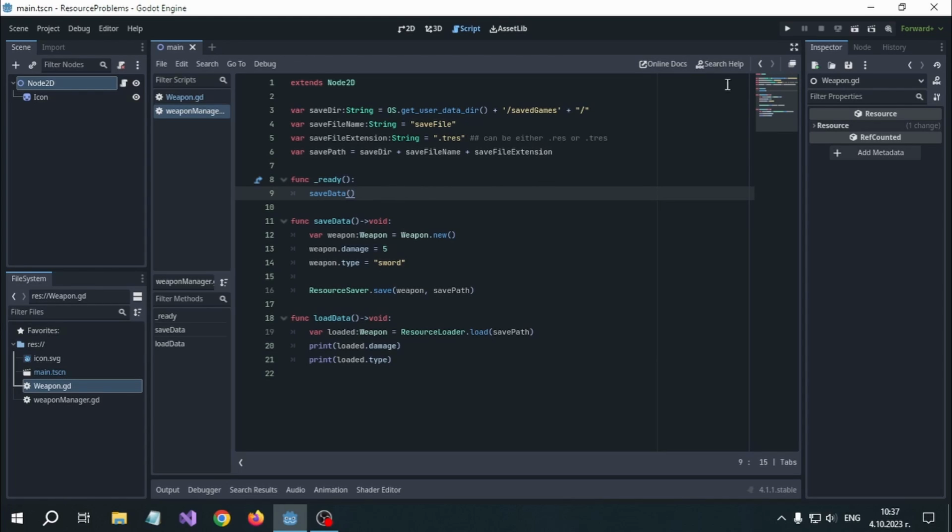First of all, when we run the application, the first thing that's gonna run is the save data function. All right. So what does the save data function do? We create a weapon resource with the new keyword, and we set the damage equal to 5 and the type equal to sword.